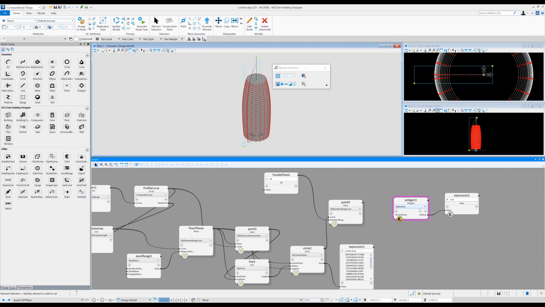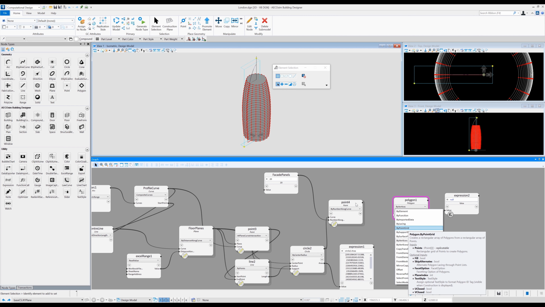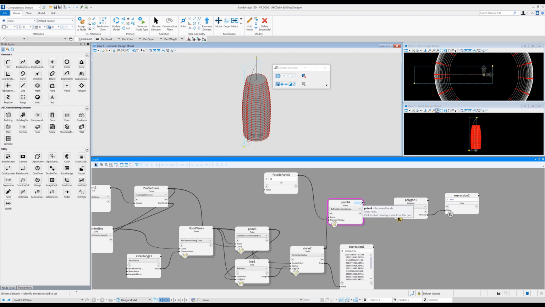So now what I can do is actually change these polygons to by point grid, and then select the points that I just created. And it's called point 4, and then wait a few seconds, and there you have it. And they're all true, which means they're all planar polygons.